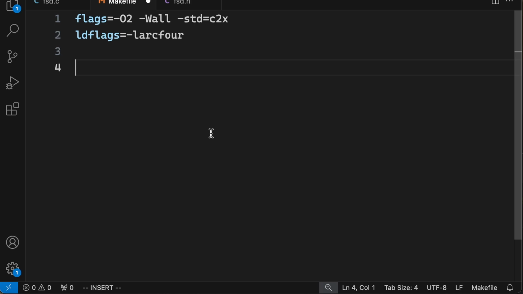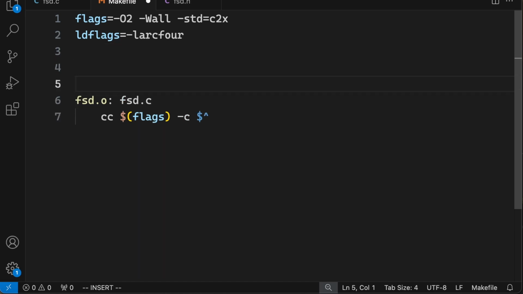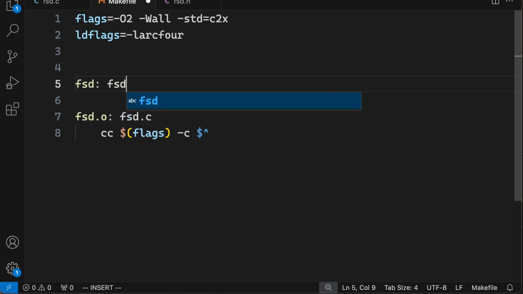Okay, so we begin with the fst.o, which has the dependency of fst.c. We compile this by running cc with the flags, and we are taking the input parameter with -c in front. When we have the O file, we can create the binary fst, which depends on the O file.